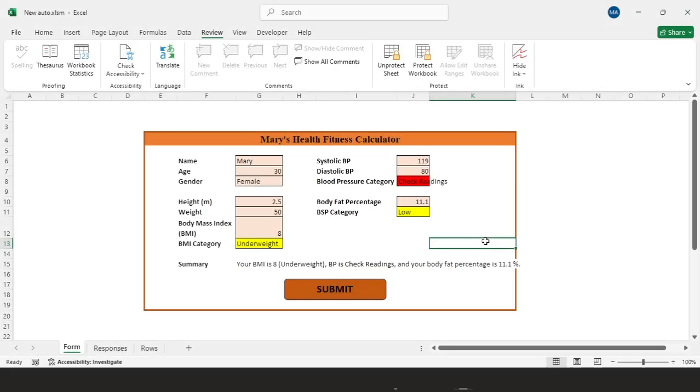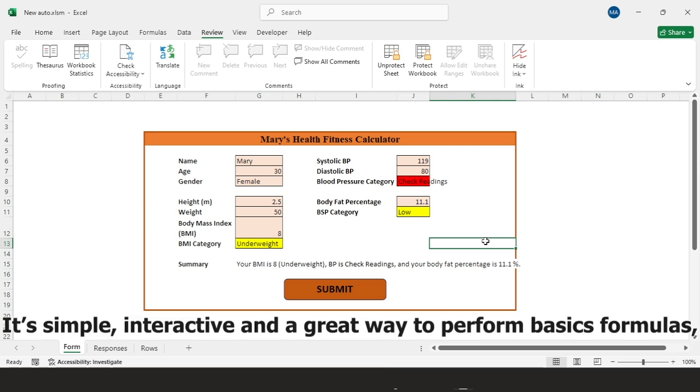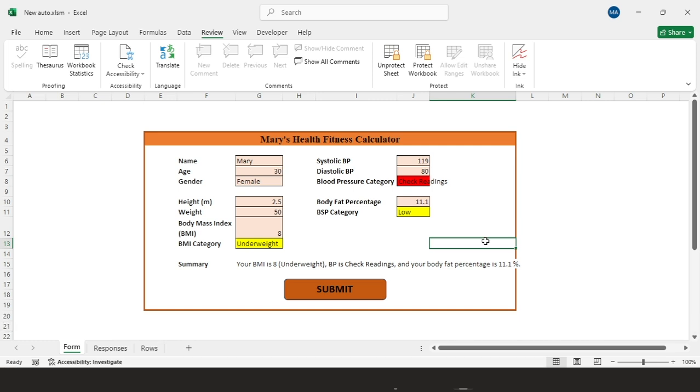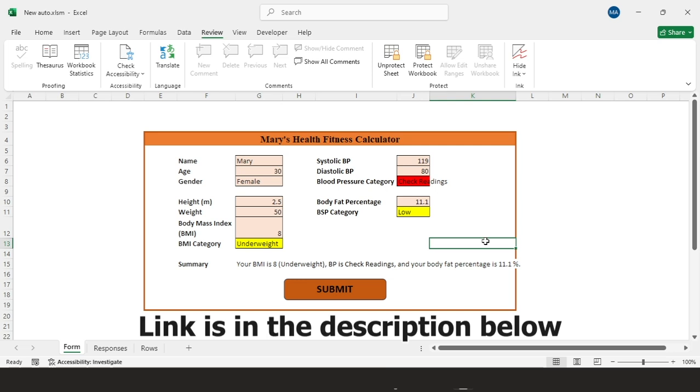And that's a quick walkthrough of my automated health calculator in Excel. It's simple, interactive, and a great way to practice Excel formulas, logic functions, and basic macros. If you would like to learn how to build one from scratch, I've made a full step-by-step tutorial. You will find the link in the description below.